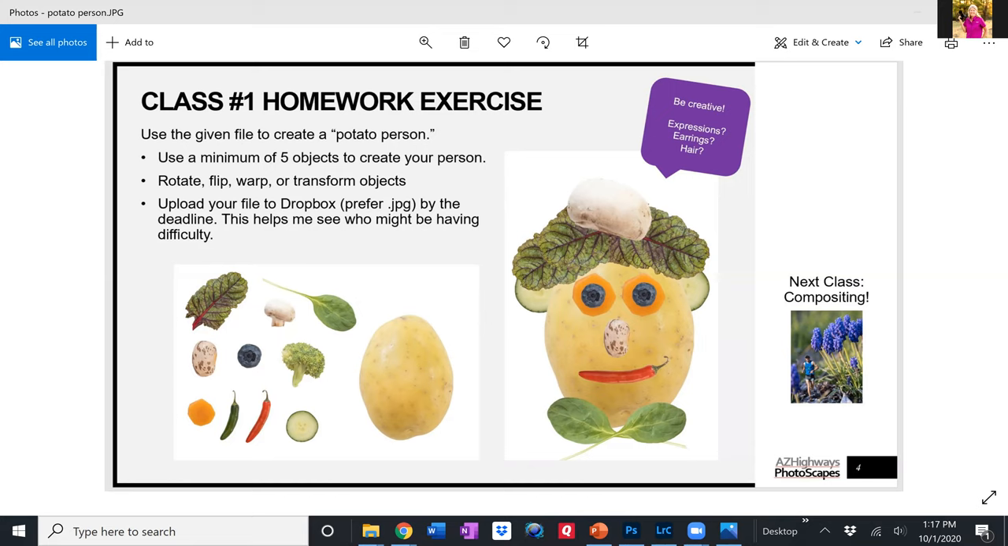So you were given the file here, which includes multiple different vegetables and fruits, and your goal is to create some kind of potato person. I've asked that you use a minimum of 5 objects to create your person and to be as expressive as you want. Yours does not have to look exactly like mine. I encourage personal changes and preferences.